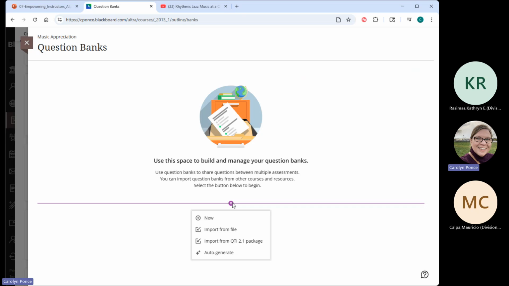Now, your ability to create questions is in both the question bank area and in the test itself. So you don't have to build question banks first. I'm not doing that for that reason. I'm doing this to show you that if you have faculty who are creating their own content or trying to get good question banks, they have that ability as well.